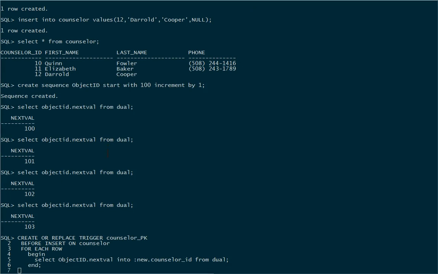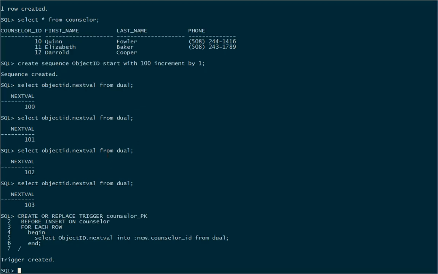Now we're ready to close off the trigger and execute the trigger to create it. And so now that trigger has been created. And so now whenever we try to insert a record into the counselor table, it's going to invoke that trigger and it's going to place a value into the new buffer for the counselor ID.